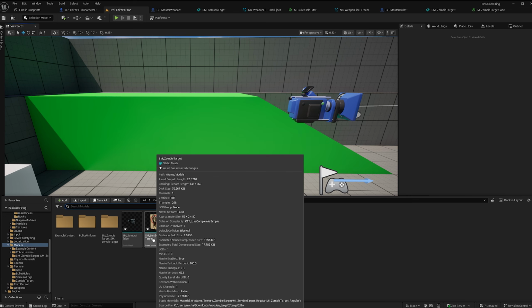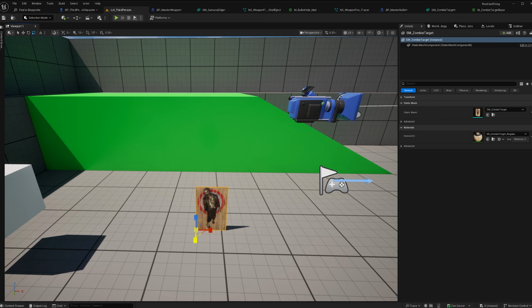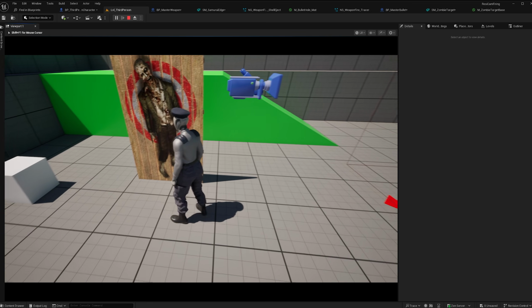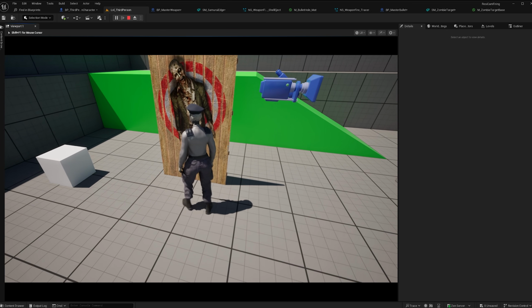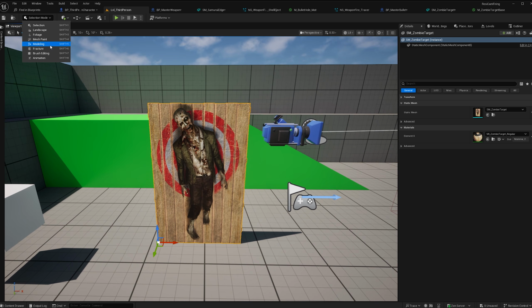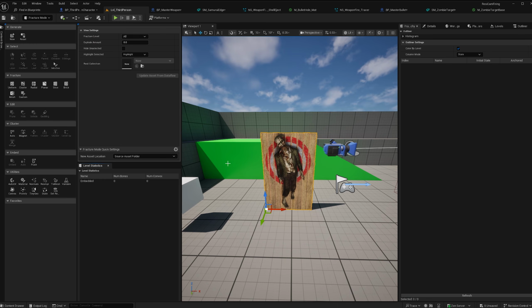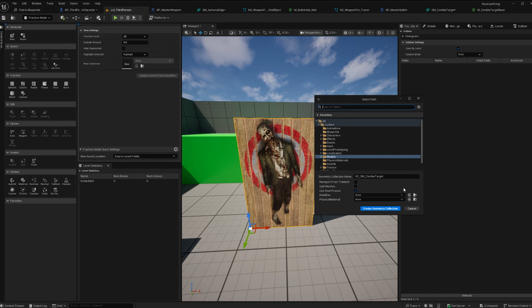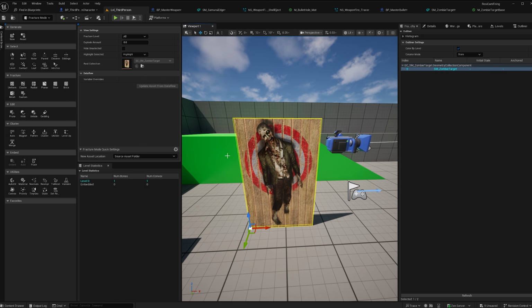Okay, so let's drag our SM zombie target out into the scene and let's scale it up. Something like that should be fine. We'll just see if our character compared to the size of it looks good. Then what we can do is go under selection mode and fracture. And then we're going to create pieces of this mesh to use for the chaos destruction. So what you can do is under generate, click new and make a new geometry collection. And I'm just going to save that under the model for now.